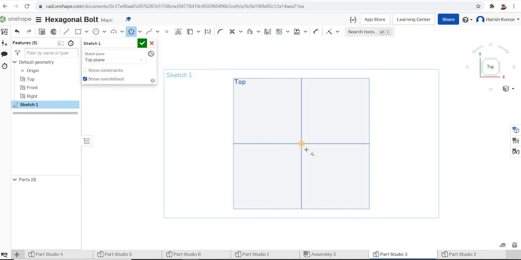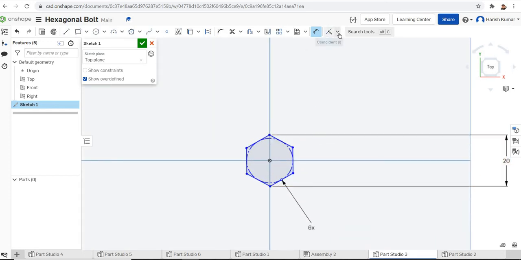Click on the center point and move it. Okay. Click the second point. Make it a hexagon, 6, right? Then we can make the dimension, from this point to this point, that will be 20, right? Then we'll make one more constraint, a vertical constraint, this edge to be vertical. Okay, so now it's fully constrained.